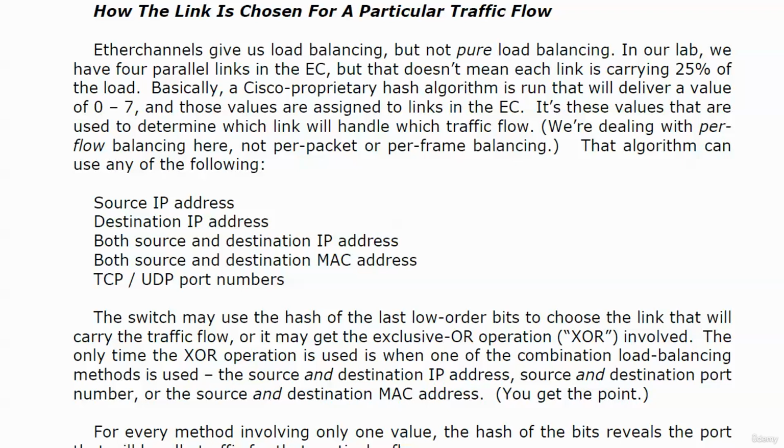Basically what happens is a Cisco proprietary hash algorithm is run, and it delivers a value of 0 through 7. And what that does, that covers each one of our possible Ether channel links. 0 through 7 actually covers 8 values. And those values are assigned to links in the Ether channel. And it's these values that are actually used to determine which link handles which traffic flow. And again, as a quick reminder, we are dealing with per flow balancing here, not per packet or per frame.